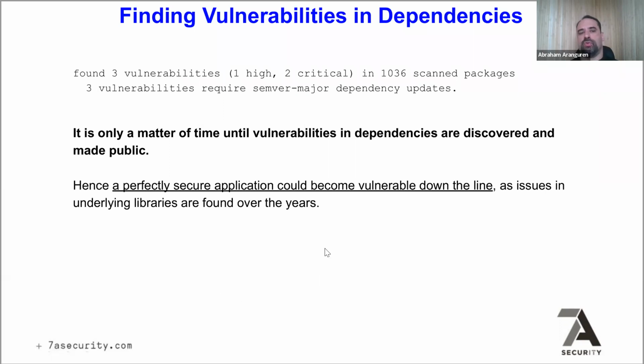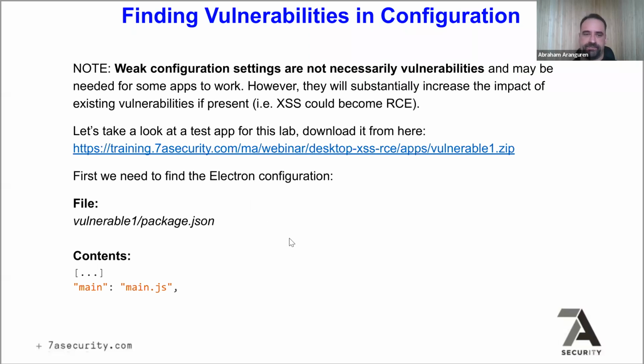An important point to emphasize here is that it's only a matter of time until vulnerabilities in dependencies are discovered and made public. So even a perfectly secure application could become vulnerable down the line as issues in underlying libraries are found over the years, right?